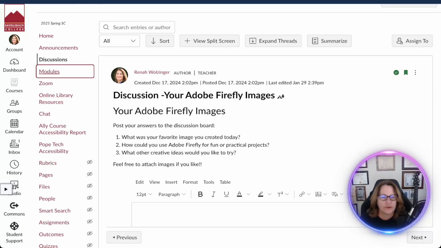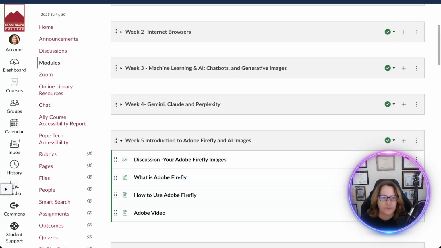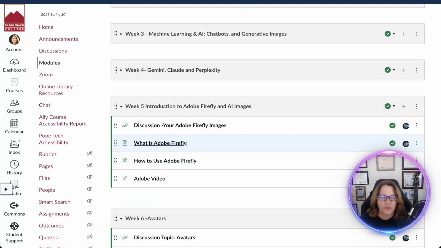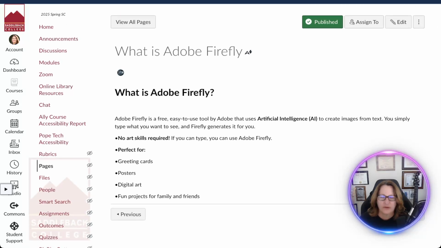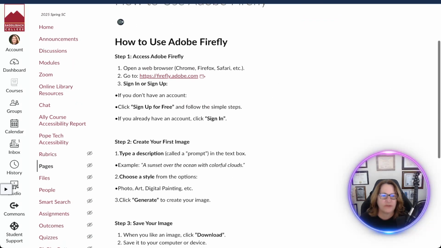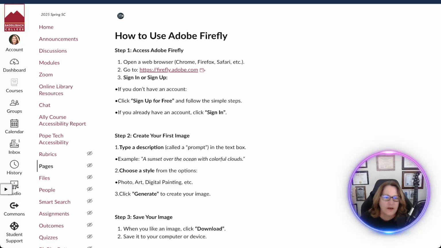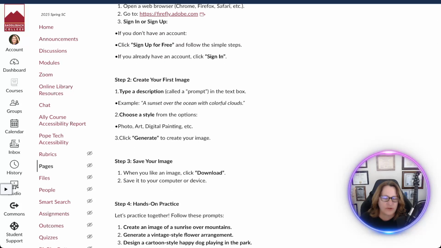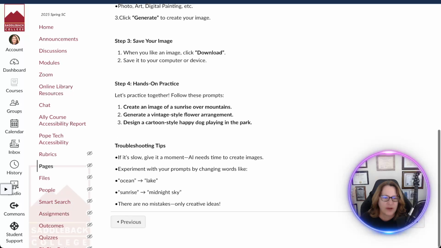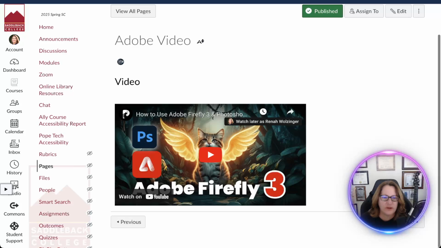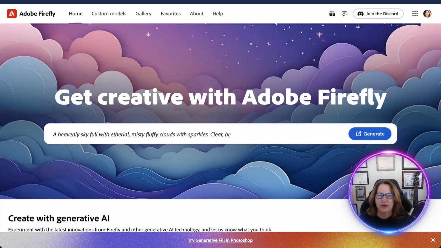So going back to the module, it's pretty short. So what is Adobe Firefly? A short description here that you can read. Next, how to use Adobe Firefly. I have a link to their site, and you need to put in, as usual, an email. How to create an image, which I'm going to show you here in just a minute. Some hands-on practice and some tips. And I also included a video from Adobe on how to use Firefly. So with that, let's go ahead and do a quick demonstration.